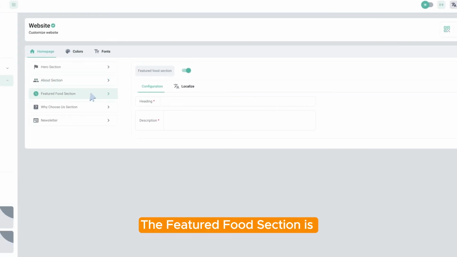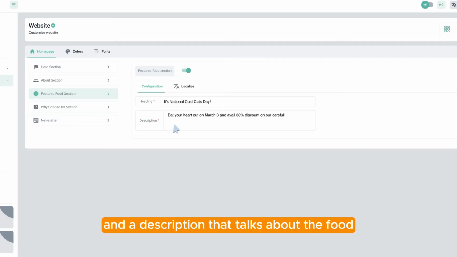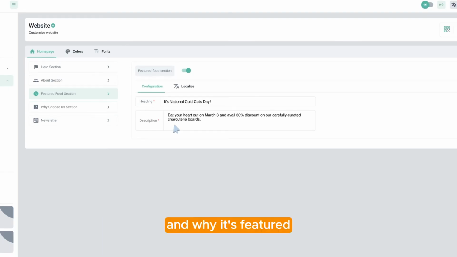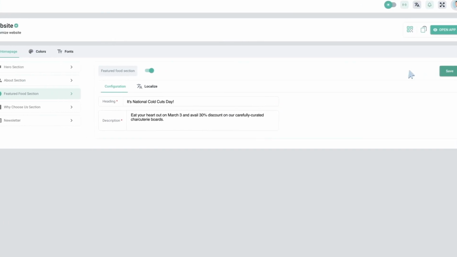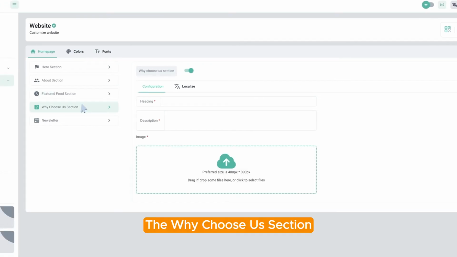The Featured Food section is where you can promote your specialty dishes or feature special dishes that commemorate a holiday. Just add a heading and a description that talks about the food and why it's featured, then click Save when you're done. The Why Choose Us section is your opportunity to highlight what sets your restaurant apart from the competition.